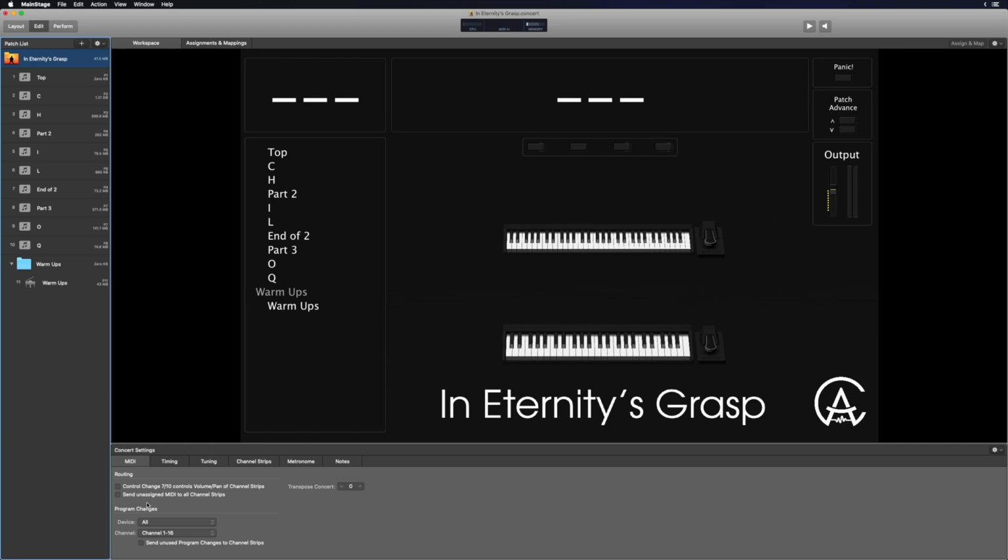For program changes, it's usually set to device all, and I leave it like that, but that's just what device is going to accept and do the program changes. I typically leave it on all, and that works fine for me. And then send unused program changes to channel strips. I also leave that unchecked as well. All right, so that's everything we need to do in MainStage.